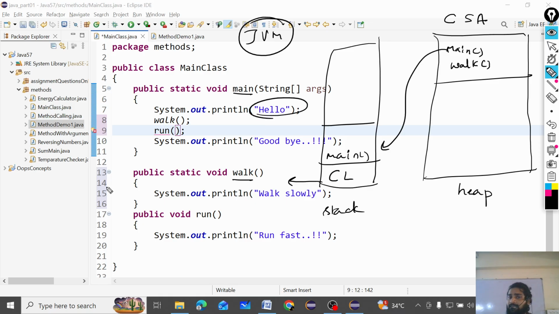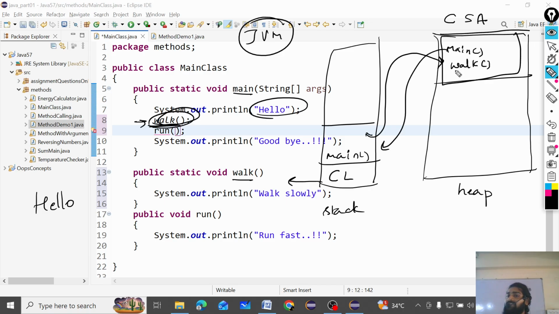What is the first line? Hello is printed, correct? Hello is printed. What is the next line? Walk method. Now immediately when JVM sees walk method, what happens? JVM will go to heap area or class static area? Class static area, and he will search walk method. Is walk method available in the class static area or not? So immediately walk method will be loaded.